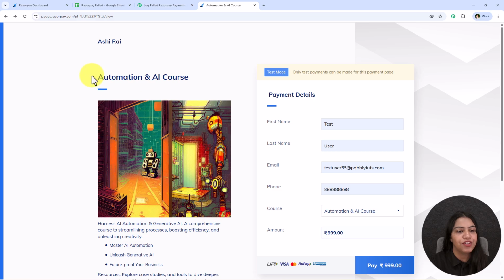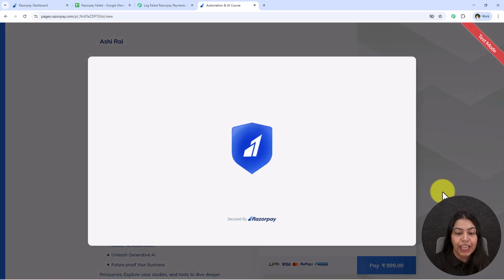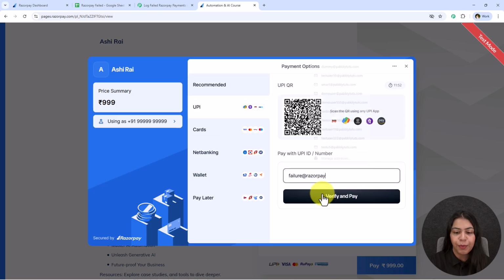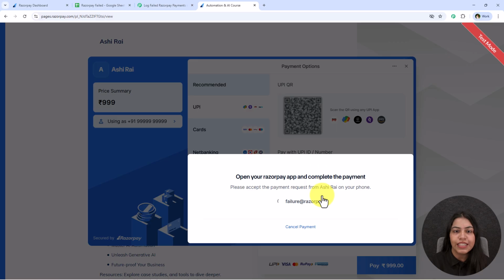So let's say I'm trying to purchase this automation and AI course and I've entered my details and now I'm going to click on this pay 999. And once I click on this pay 999, over here it is going to ask me to select the payment method. So I'm going to select it as UPI, enter the UPI ID and click on this verify and pay. Now we're going to wait for a few seconds.